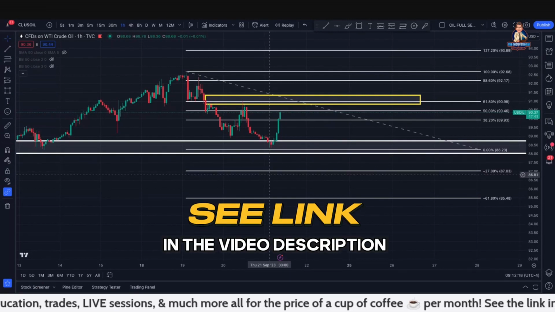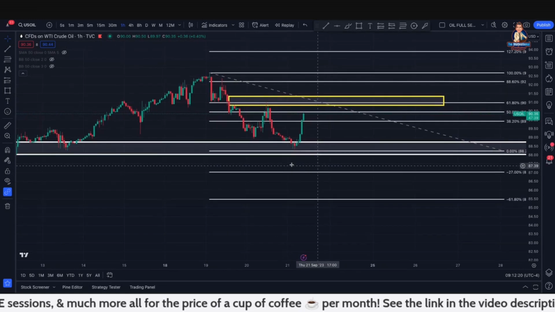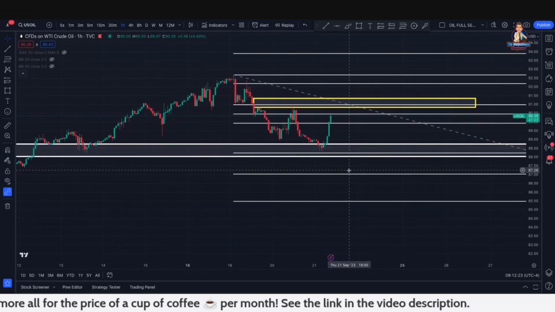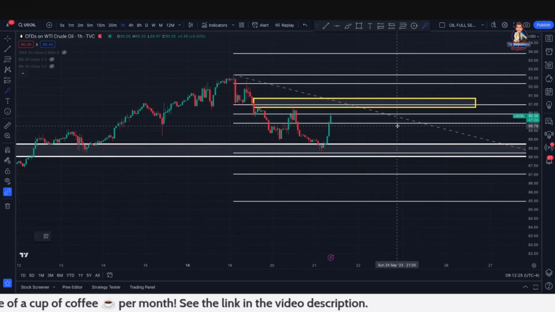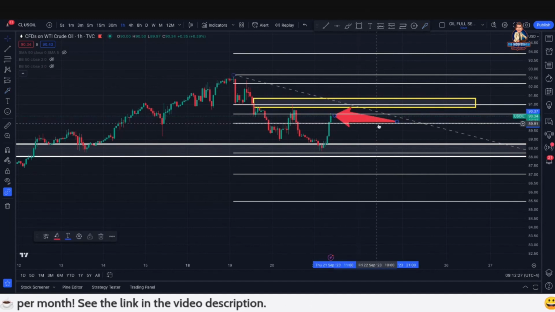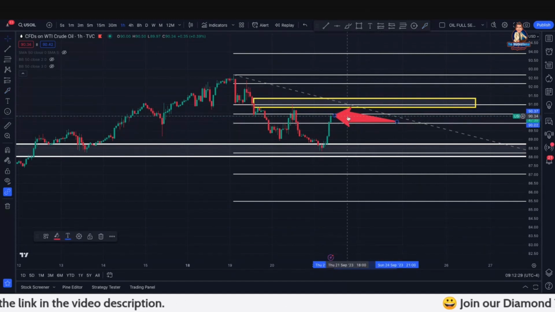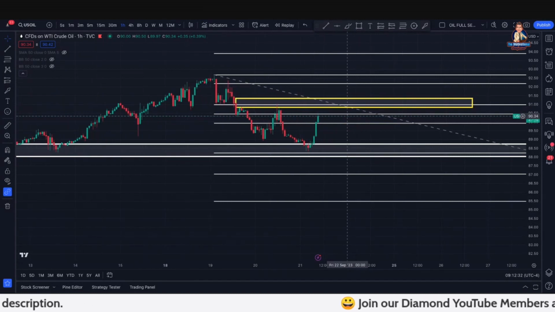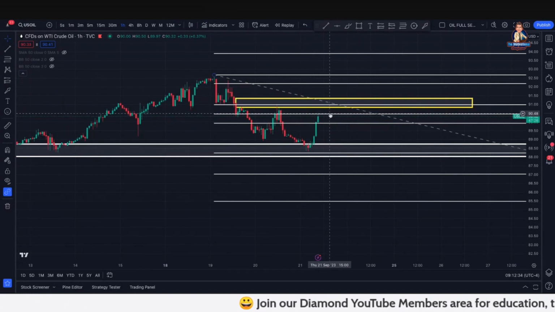So we may see a rejection off the 50. And if we see a rejection off the 50, which is right here, this is a little bit more of a risky move, then you could start taking a position right around here.